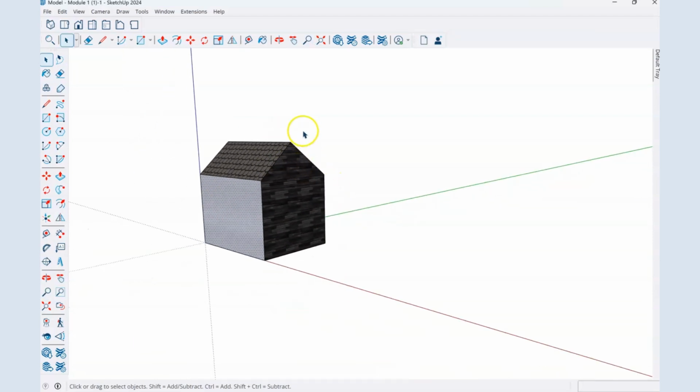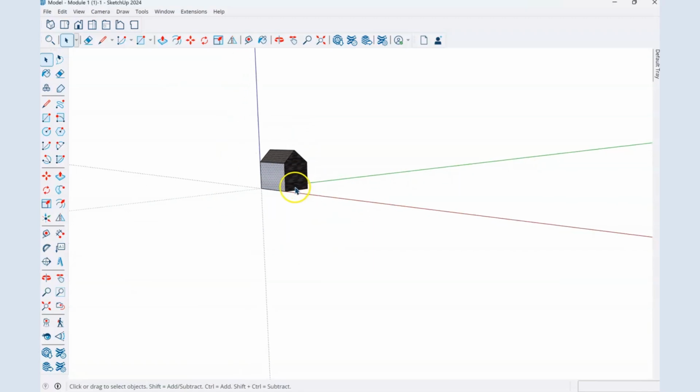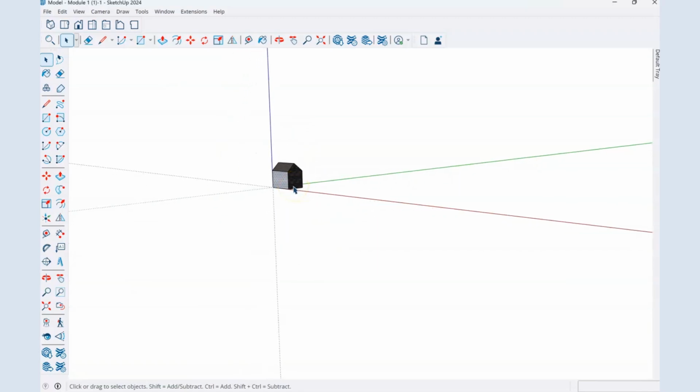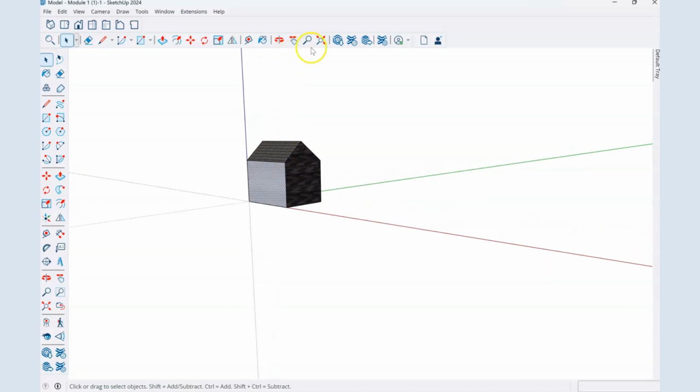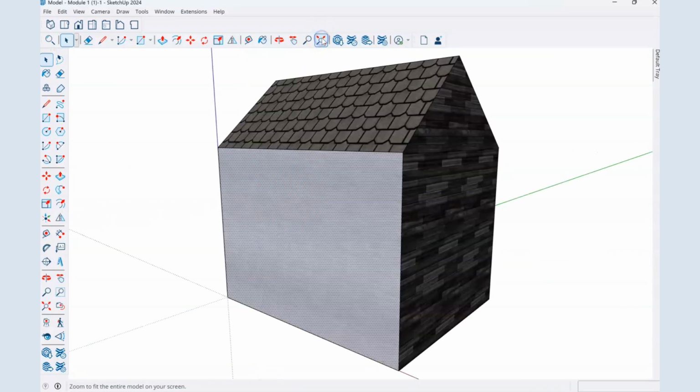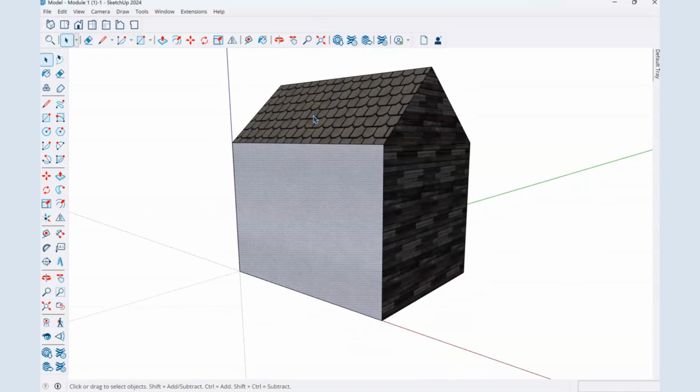Another one, if you lose your model, maybe it zoomed or something goes wrong and disappears from your screen, the zoom extents button here will always bring it back. So that's that one up there. So that's a helpful one to know about.